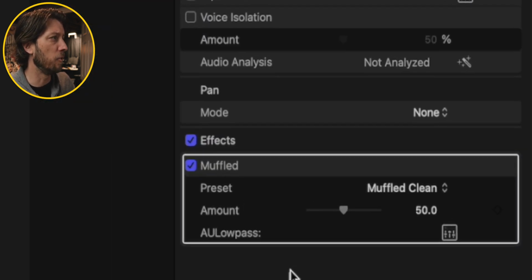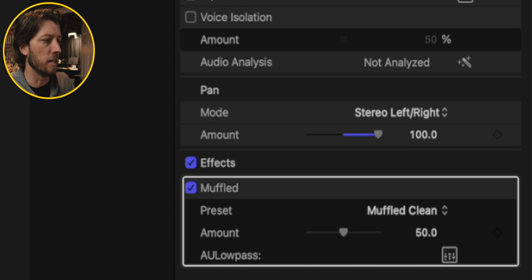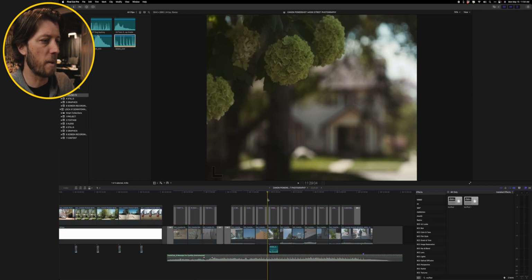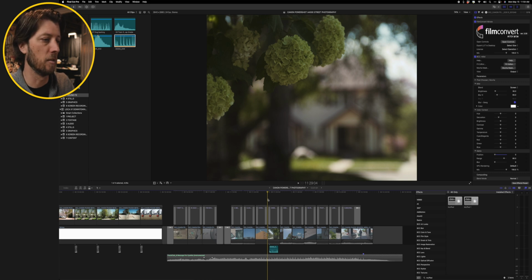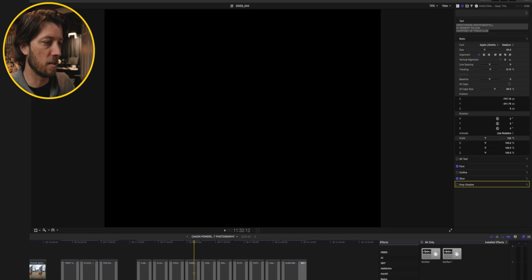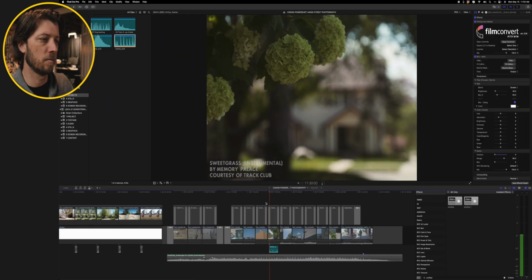I'm gonna select this track again. We already have our muffled effect, but I'm gonna come up here into the pan mode and I'm gonna choose stereo left, right. And I'm gonna pan this over to the right completely and then hit Option S to solo this clip. And let's listen to it back with it panned completely to the right. And we can also pan it to the left if you wanted to have the dog feel like it was off to the left of the scene.